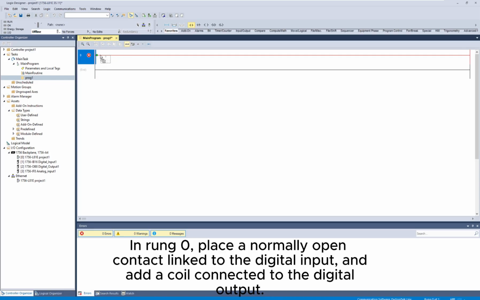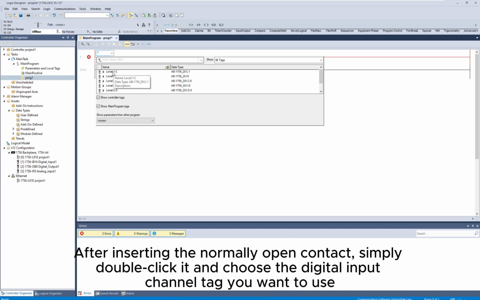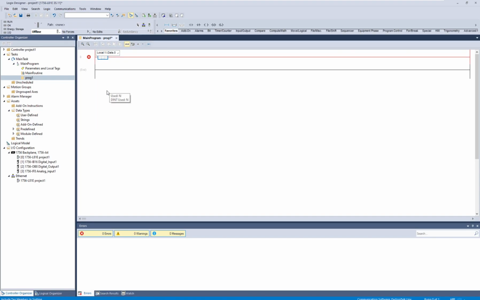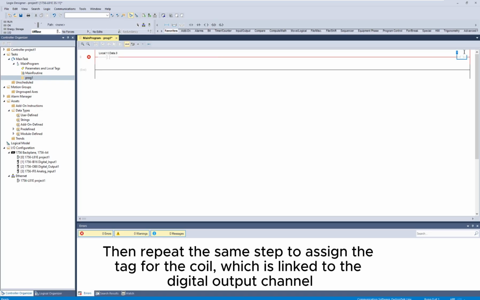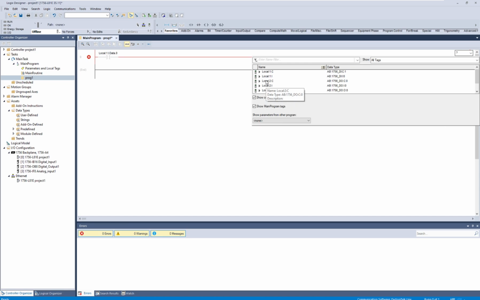In rung 0, place a normally open contact linked to the digital input and add a coil connected to the digital output. After inserting the normally open contact, simply double-click it and choose the digital input channel tag you want to use. Then repeat the same step to assign the tag for the coil, which is linked to the digital output channel.